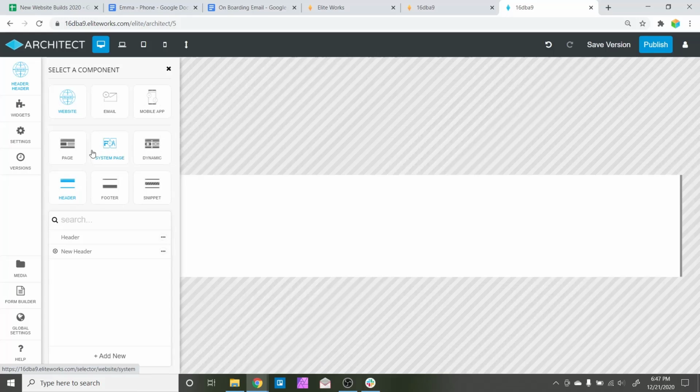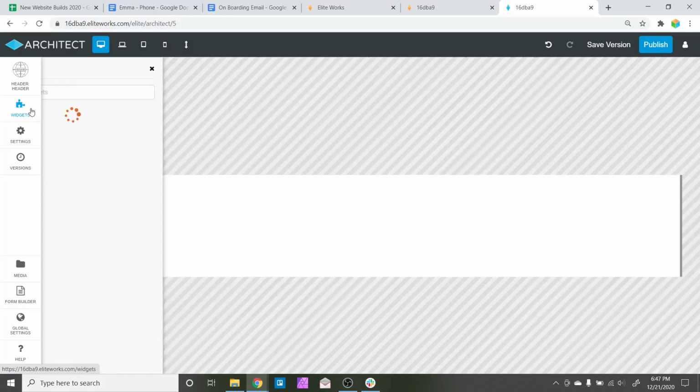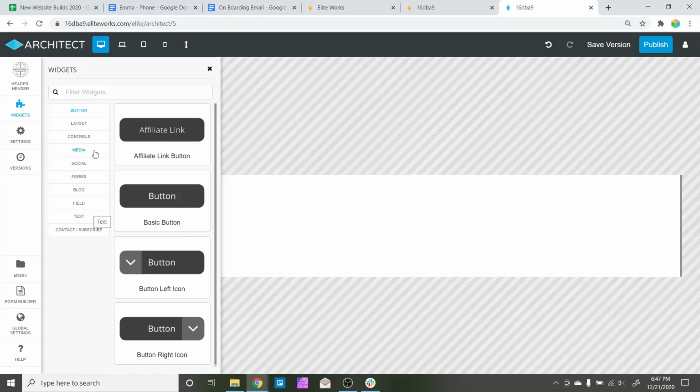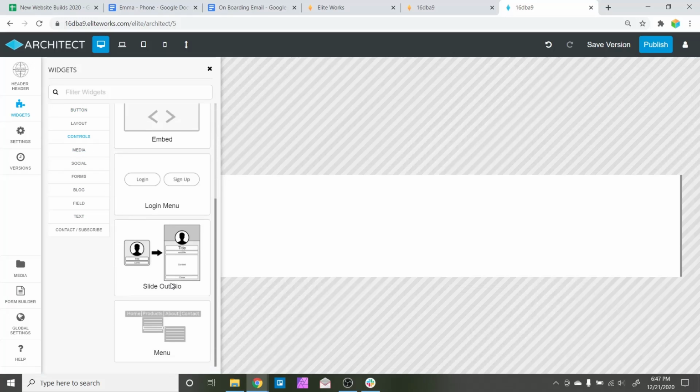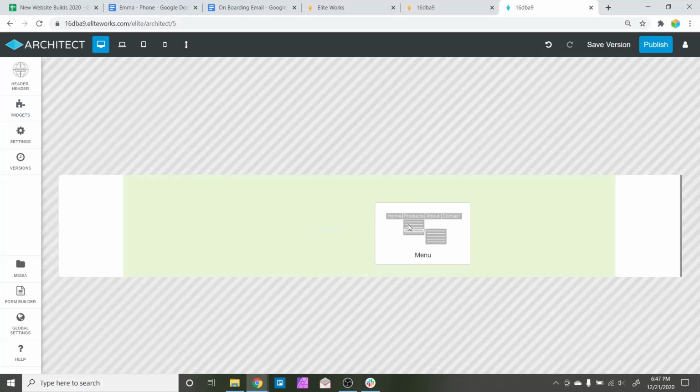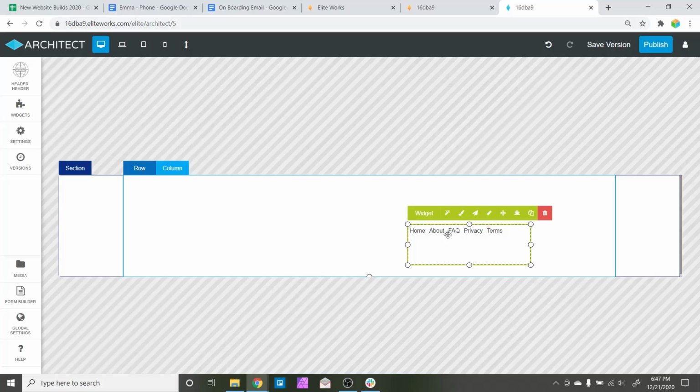Now, let's make a header. Usually, a header will have the logo on the left-hand side and a menu. To select the menu, you'll go to Widgets, Controls, and slide down, and it should be the last widget on there. Drag it out, and there should be a basic menu already implemented in there.